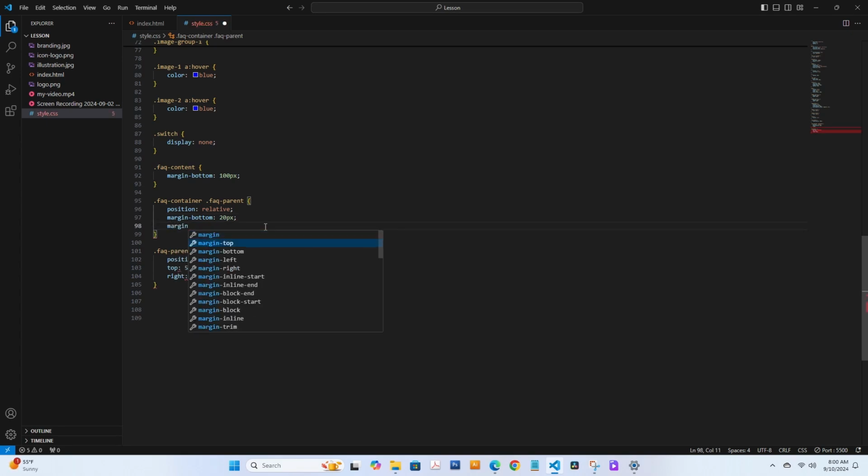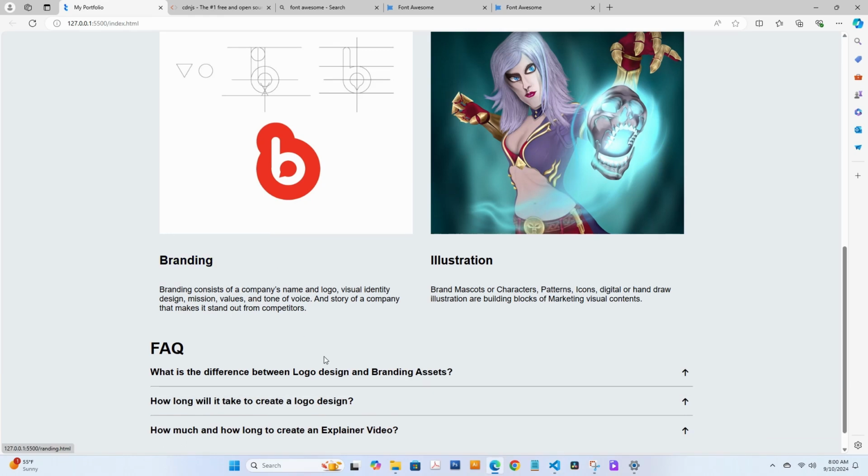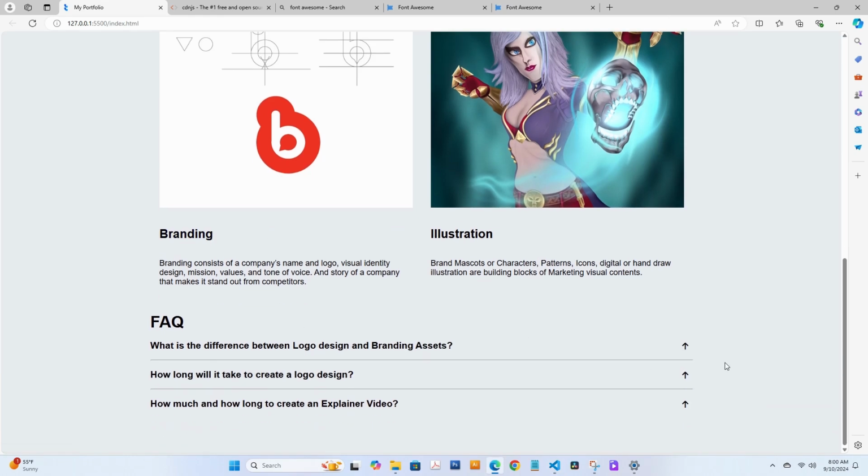And top as well. So margin top, we're gonna have 10 pixel. What if the same thing, 20 pixel. So that's gonna have 20 pixel, and save the file. Yeah, now it's a better layout, with our FAQ section looking better.